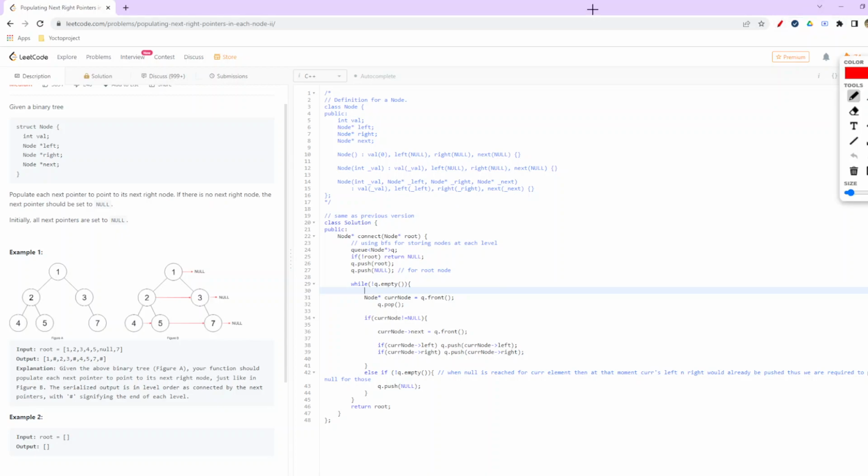Let me split this particular code into parts and explain it. Now comes the part doing BFS, right? For BFS, we require this queue that I'm having now. The first thing we are required to check is whether our tree is empty or not.